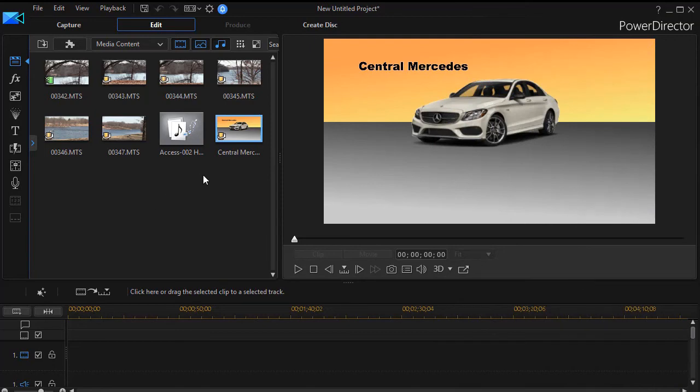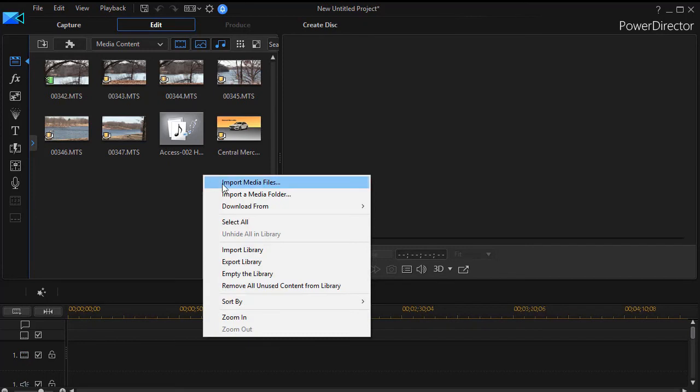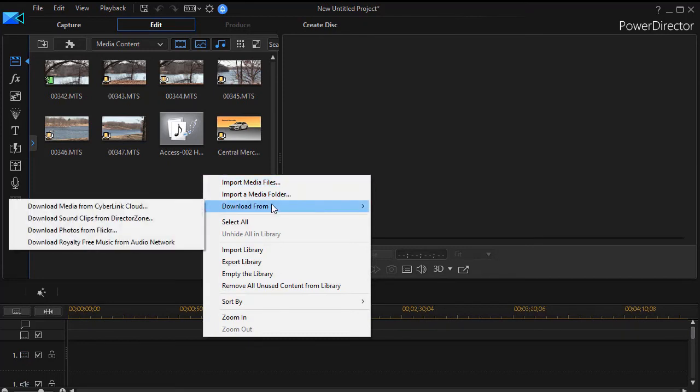There's still another way you can do that. If I right-click, I can also click Download From, and then I'll have four options: media from the CyberLink Cloud, clips from the Director Zone, photos from Flickr, and royalty-free music from Audio Network. So that gives you more options to go outside of your computer and bring items in.